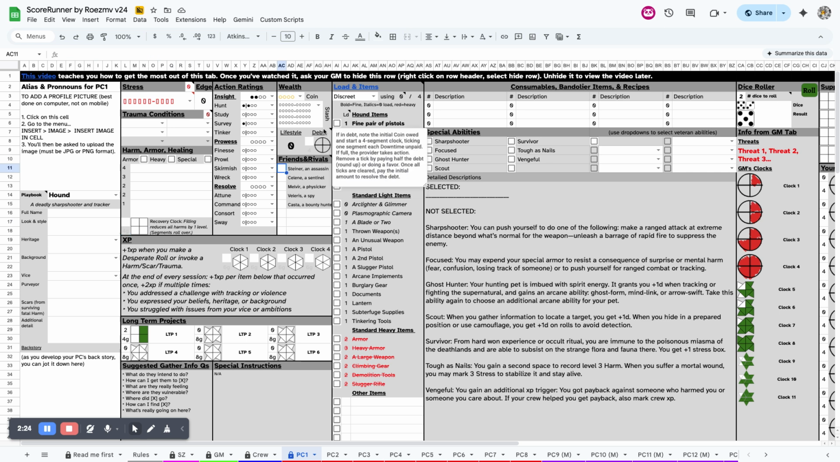Friends and rivals. You'll notice in many places there's these little tool tips to remind you how things work. So just put an F for your friends and an R for your rivals. You get some nice color coding right there to help make it easy for you.